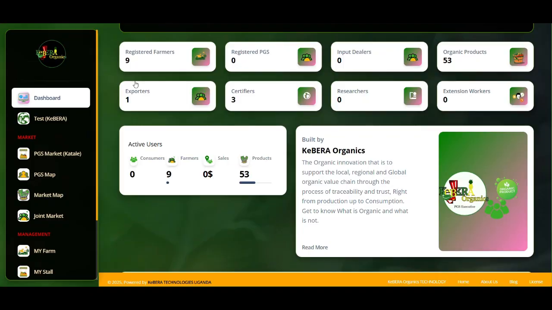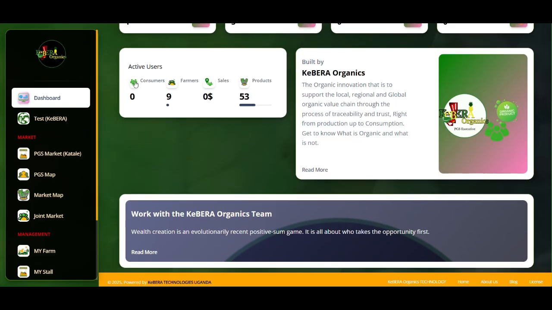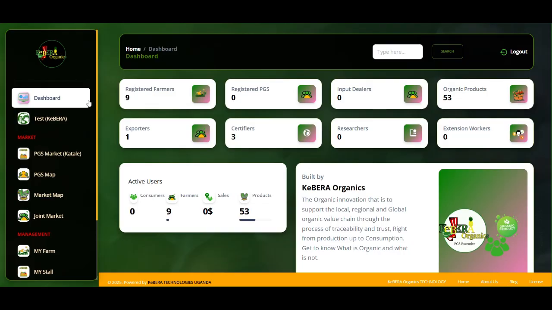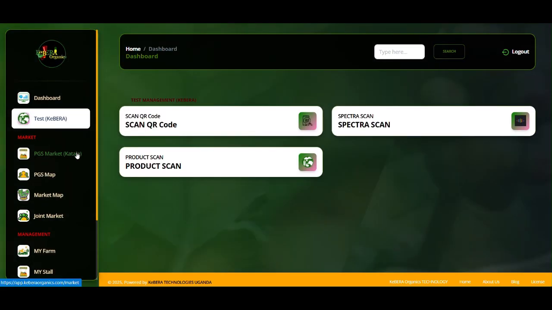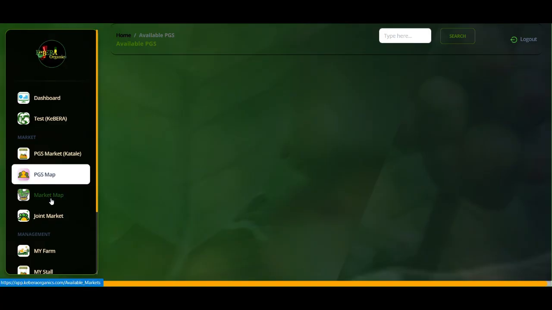Welcome to KeBERA Organics. In this video, we'll walk you through the KeBERA dashboard, your gateway to managing organic agriculture with trust and transparency. Start by visiting app.keberaorganics.com and logging in with your credentials. Once you are logged in, you will land on the main dashboard.